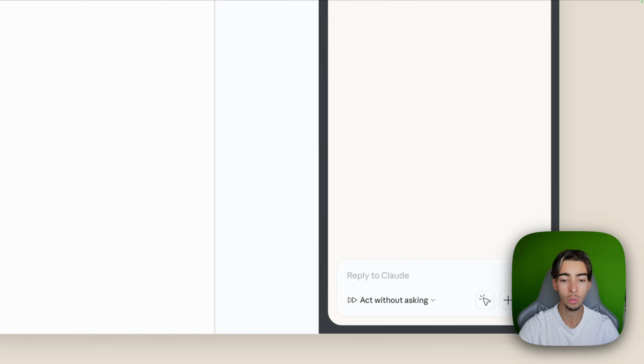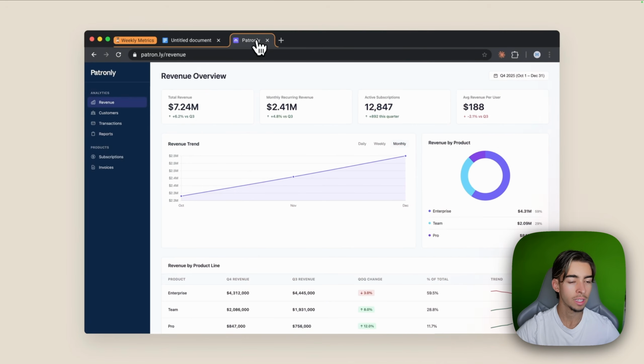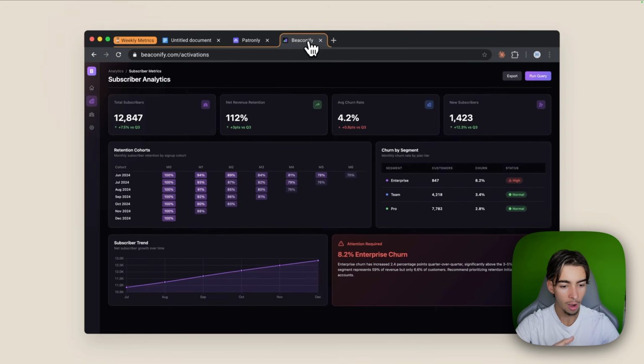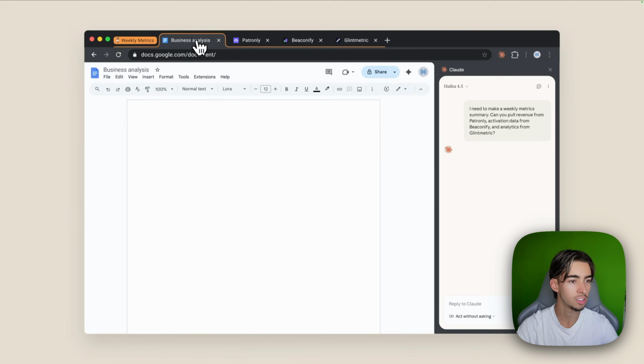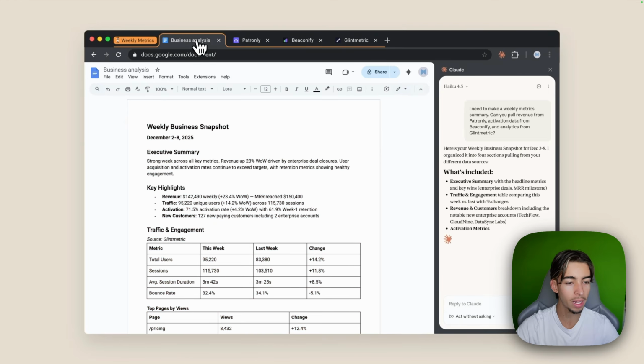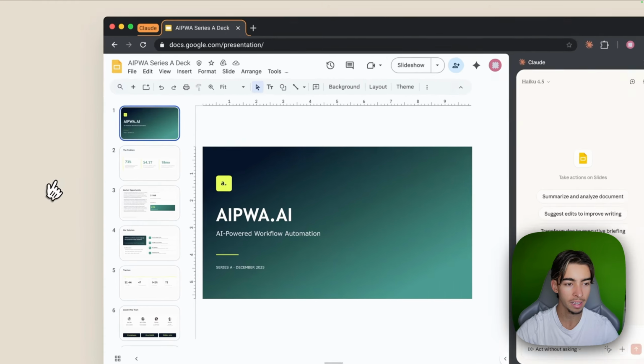So for example, we want a weekly summary of everything that we have done in terms of revenue. It will open up our sources of revenue and scan the dashboards, and then on top of that create a document and put everything out there. So instead of manually doing it, now Claude can do it for us.